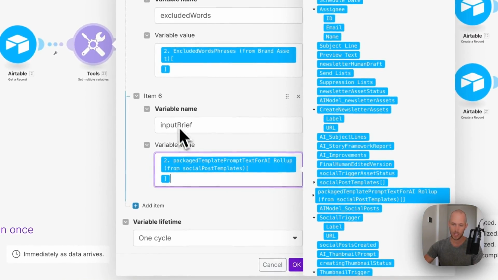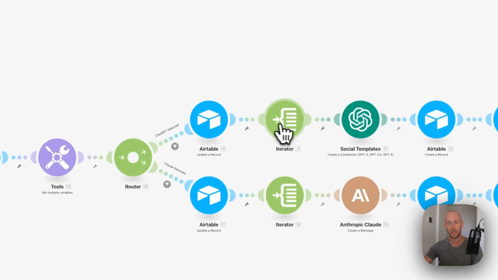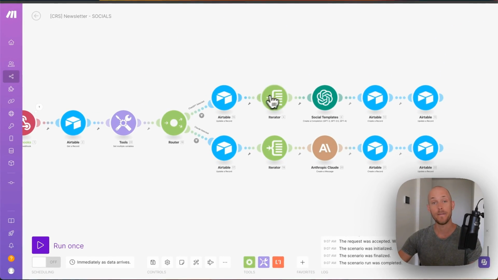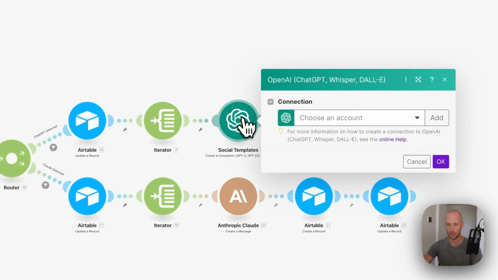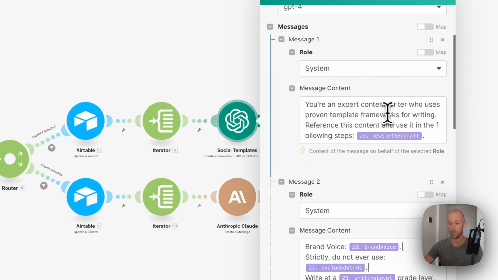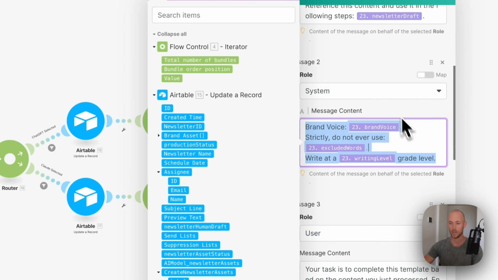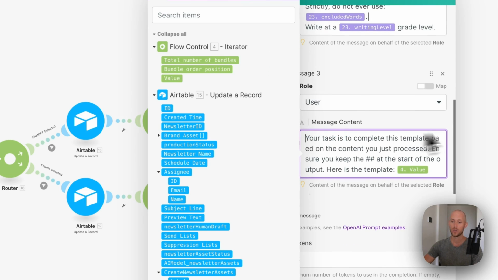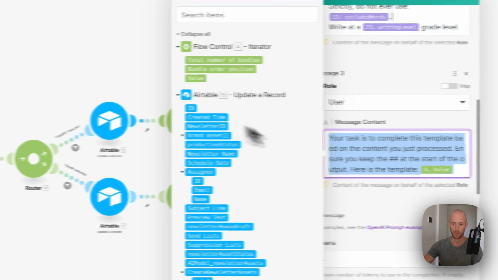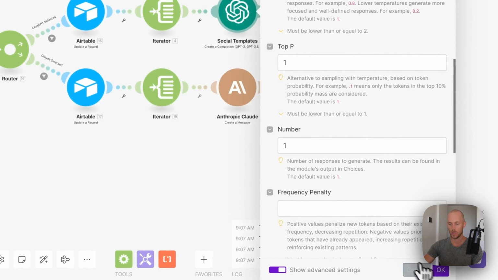So in make.com, we've got the input brief, which is a text roll-up of all of those particular templates. So that whether you choose 1, 5, or 85, it will send each of those in there individually. Then it will run it through the AI module that you want it to. And basically we're saying reference the newsletter draft. Here's our brand voice and guidelines and so forth. Your task is to complete this template. And then we provide the value of that particular iterator here. So that's what it will do in this particular section.